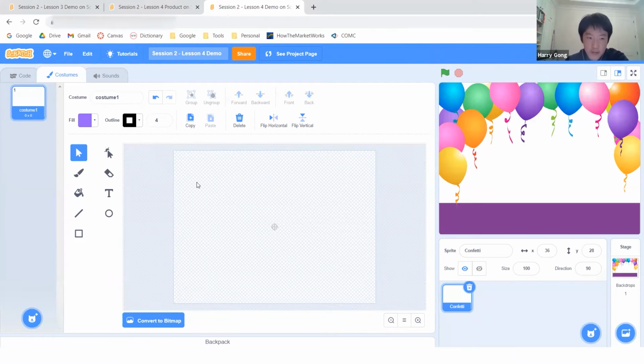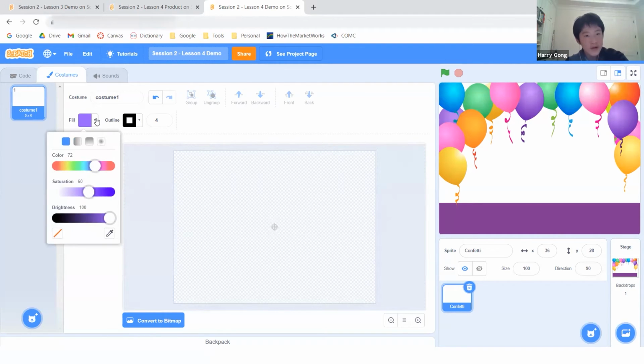But we're going to start with 1. So if you look at these tools, at the very bottom, you see the one that looks like a square or rectangle. And once you select it, you see two boxes here. One that says fill and one that says outline. So first, let's click on the fill.